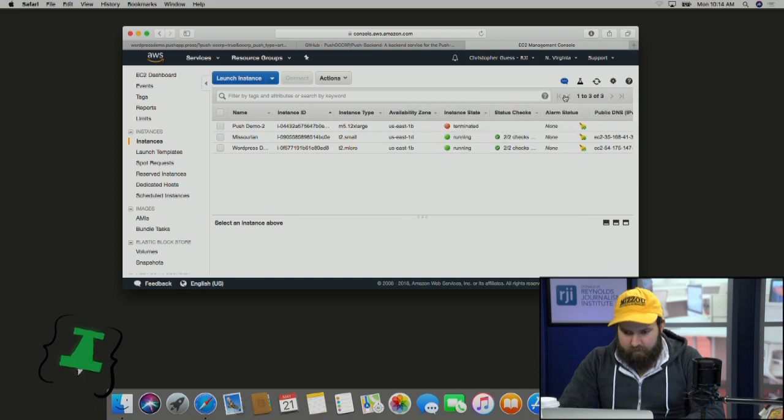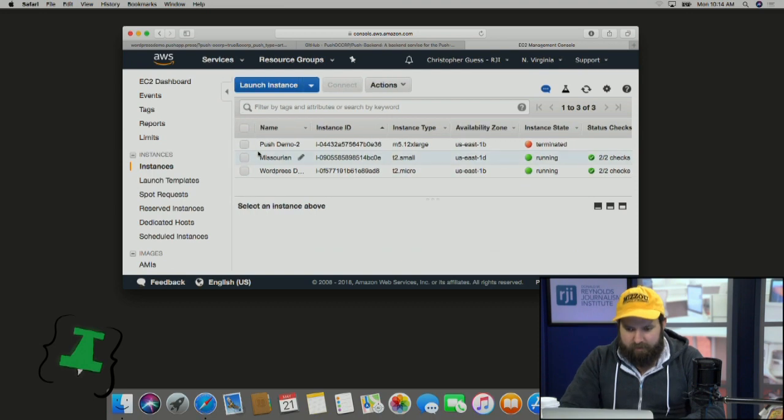And what you'll notice here are two things. The first thing you'll notice is this is that WordPress installation that we have up and running for demo purposes, running on a micro.